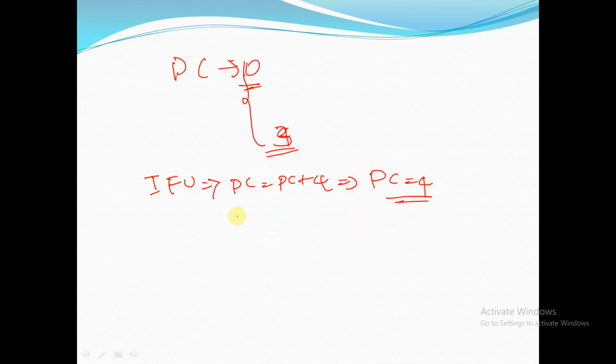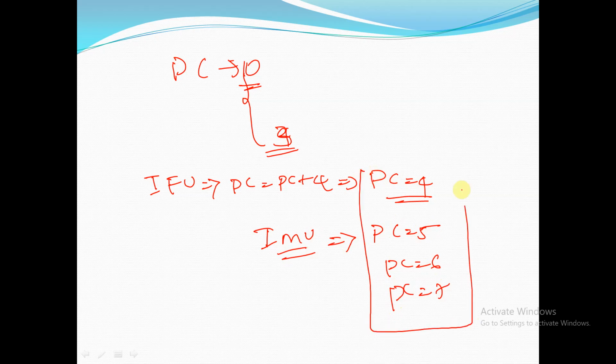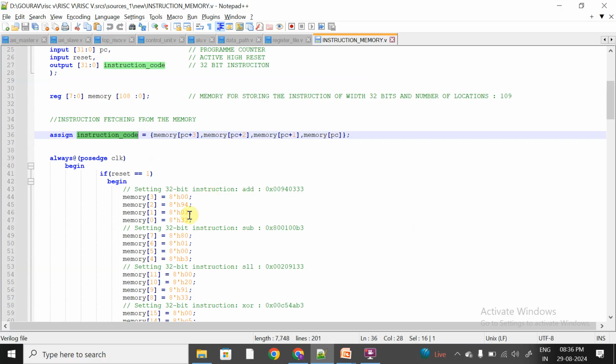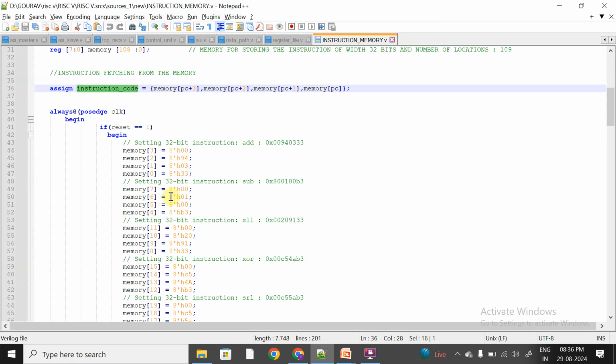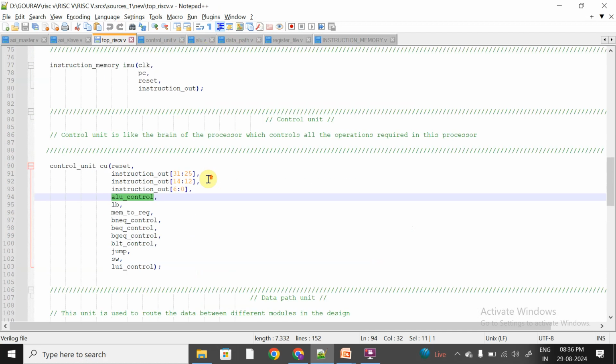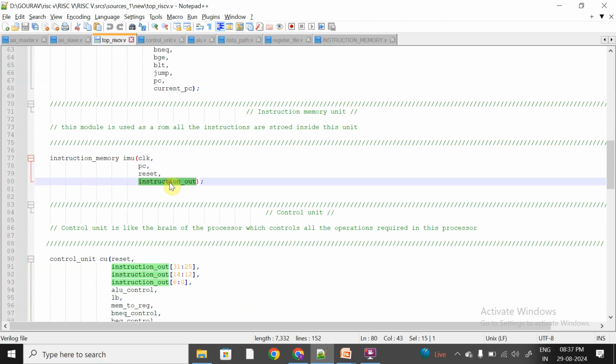So internally in the instruction memory unit, what happens? This will be internally incremented, that is PC value equal to 5, 6, 7. Up to these values it will be incremented, and the binary data present in the following locations 4, 5, 6, 7 will be fetched out. Here you can observe 4, 5, 6, 7. This binary data will be given to instruction code. This instruction code is given to our top module, top RISC, from the instruction memory. You can see the same process.